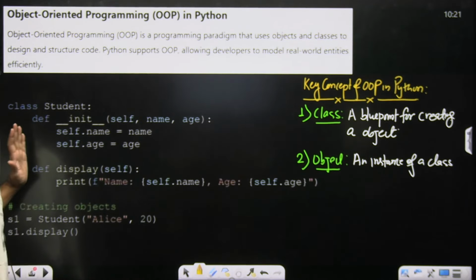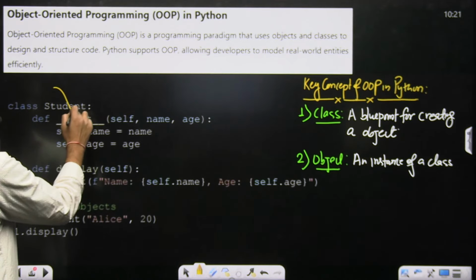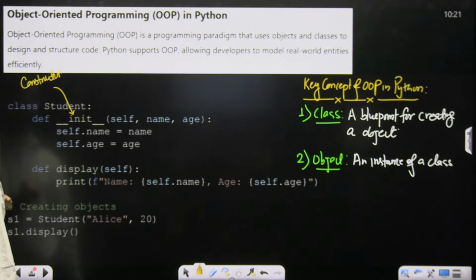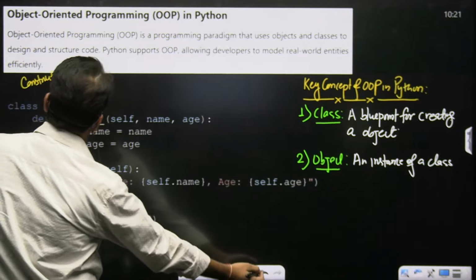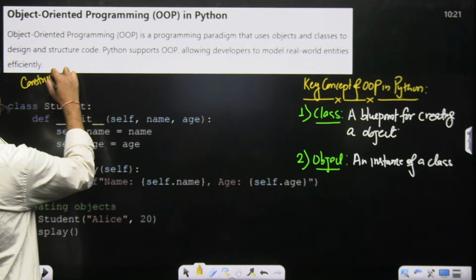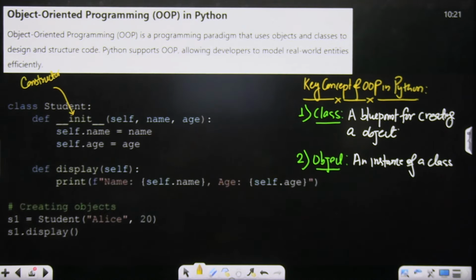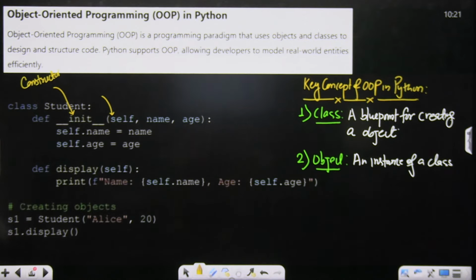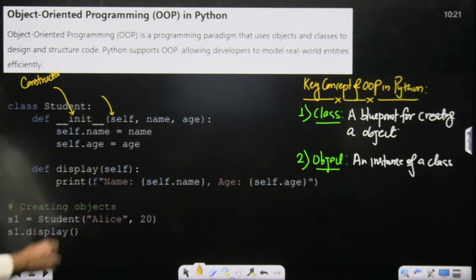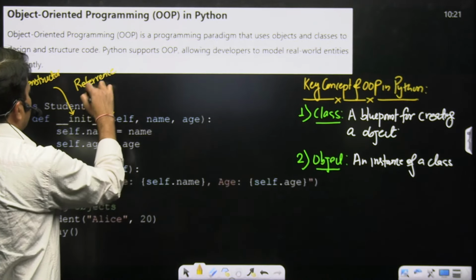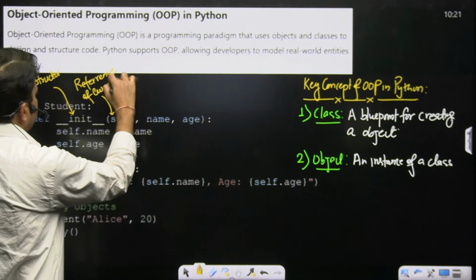So my dear student, first understand this. Here init, what is it, sir? This init is a constructor. What is the role of this? We'll discuss shortly, everything, student. Here, sir, this self is a parameter, the first parameter, a reference of current instance.